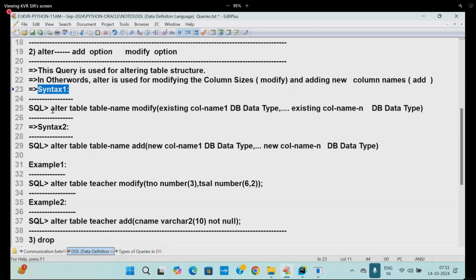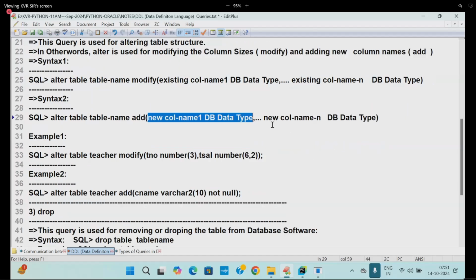Syntax number 1: alter table table name, modify existing column name 1 DB data type, existing column name n DB data type. Syntax number 2: alter table table name, add new column name 1 DB data type, new column name n DB data type. I think you are following me.